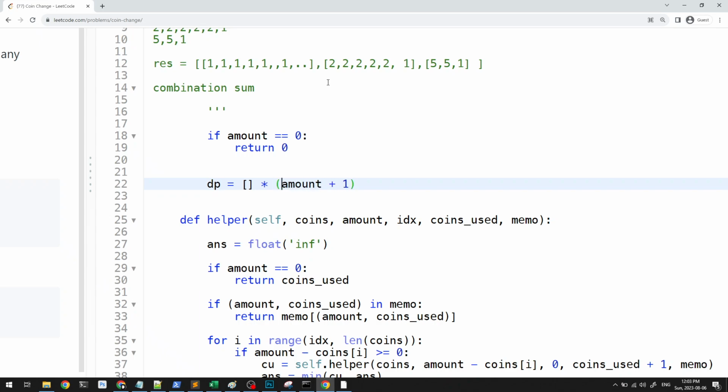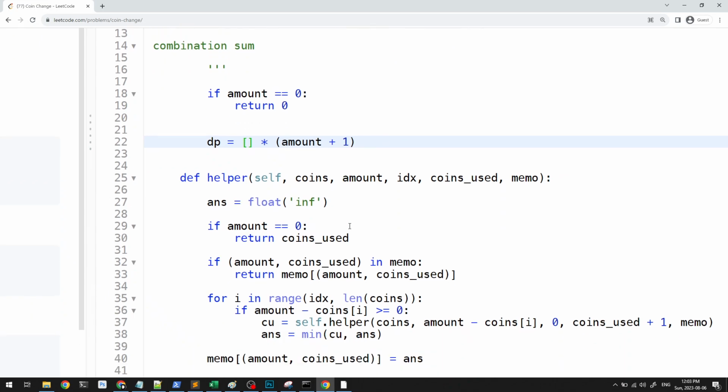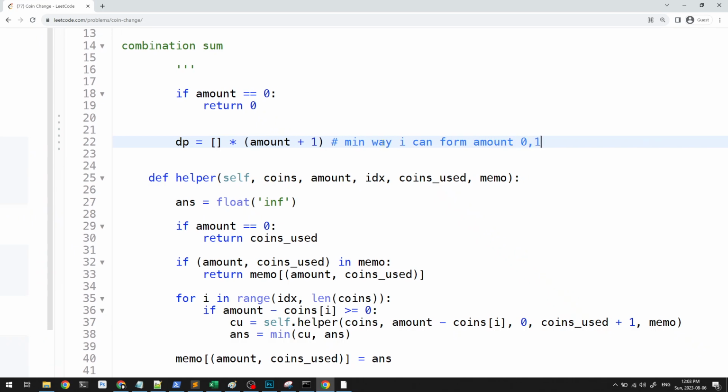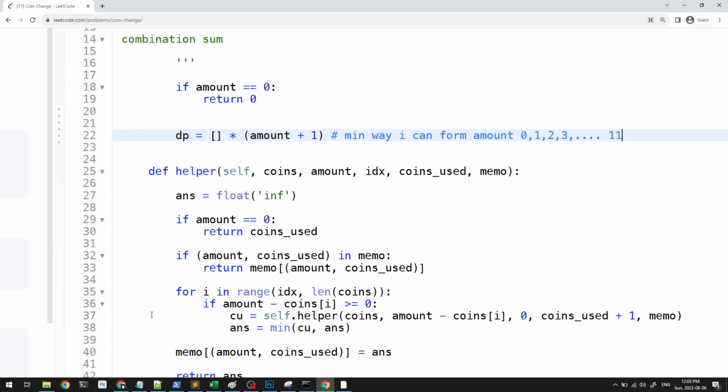What do I want to put in here? Well, what would this be encoding? This will be encoding the minimum number of ways in which I can form a specific amount. So this DP array will encode the minimum way I can form amount 0, amount 1, 2, all the way to 11. Because I'm taking the minimum, it wouldn't make sense to put 0 here, because then this value would never change. So maybe we can start this off as a big number, right? Let's just start it off at float infinity.